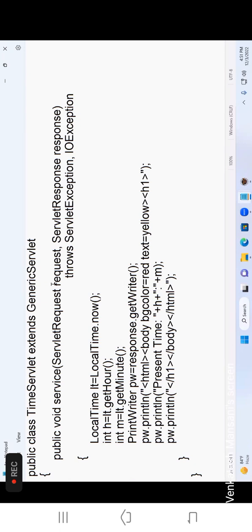Is it over? Yes. So here, now the method I called, we got the current time. From that, hours extracted, minutes extracted, those two printed. Just added HTML code. Is it over?